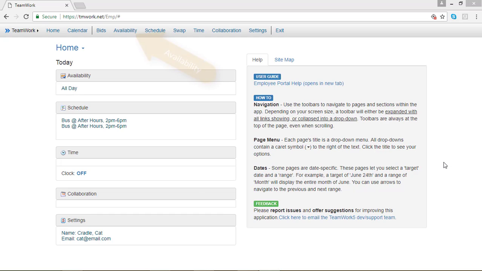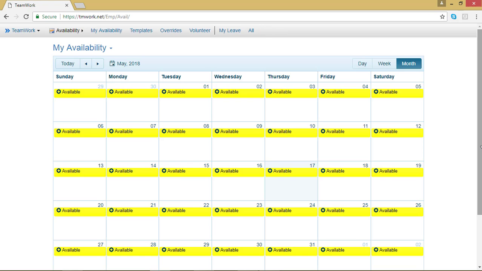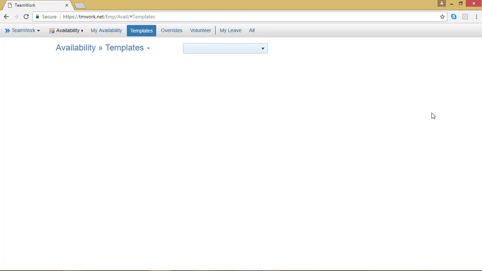To do that, go to the top menu bar and click on Availability. Once you arrive on your availability calendar page, go to the top menu bar and click on Templates. Now, if you already have a template made, you will see it here. This is a new employee, so they don't have anything made.